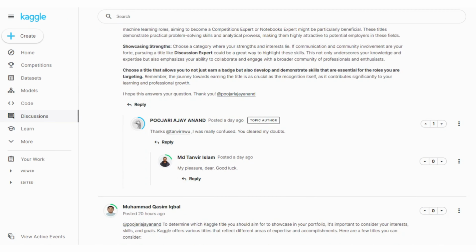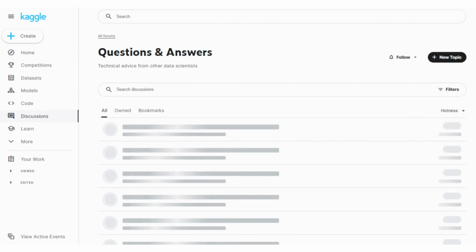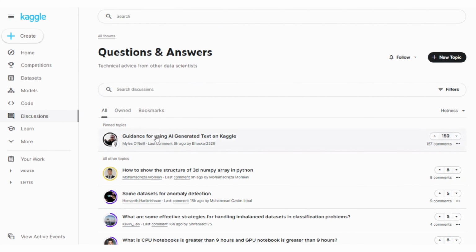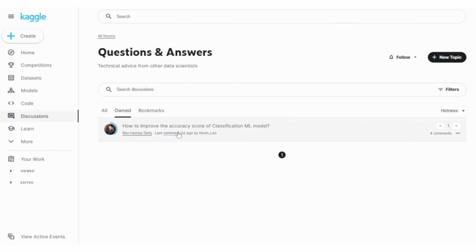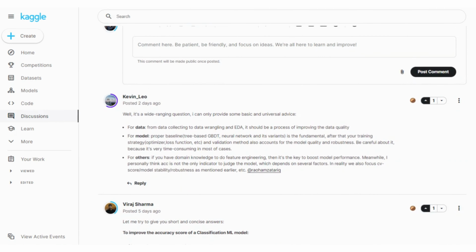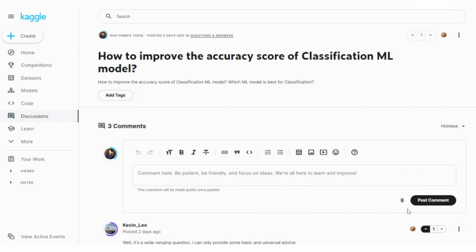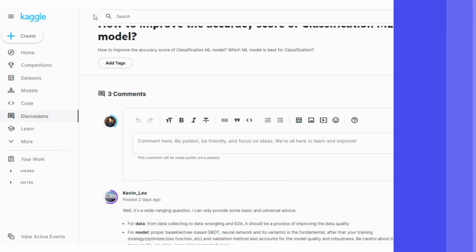I've learned so much by engaging in discussions and seeing how others approach data-related problems. I personally love using Kaggle discussion forums because they are a great way to get help with my data science projects and to learn from other data scientists. They are also a great way to network with other data scientists and to find collaborators for new projects.